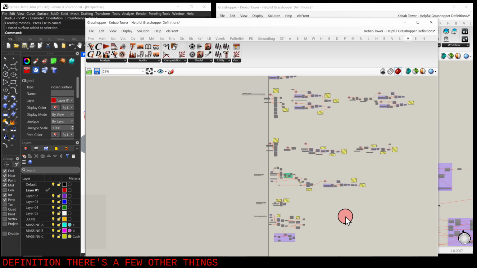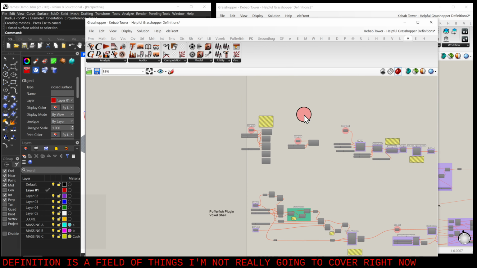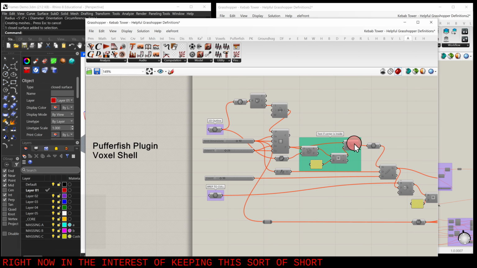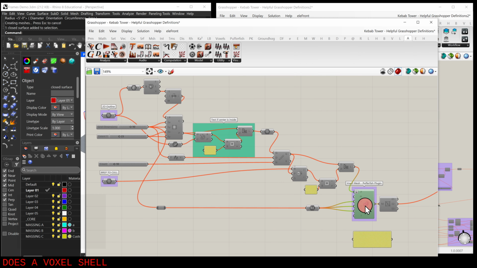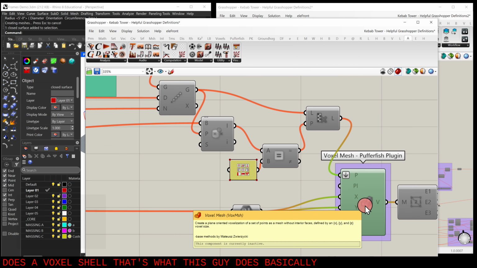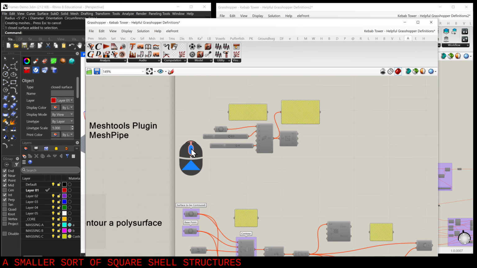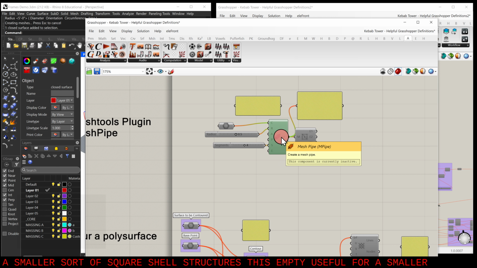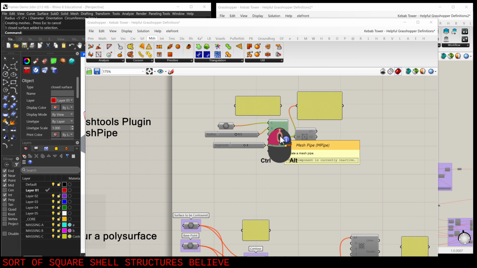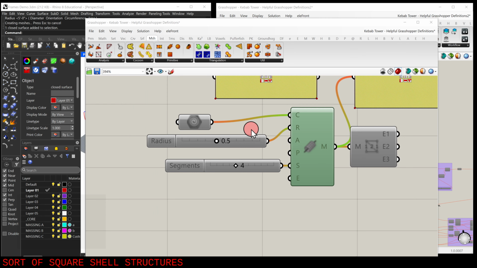There are a few other things that I'm not really going to cover right now in the interest of keeping this short. This one, Pufferfish, does a voxel shell. That's what this guy does. Basically, this might be useful for smaller square shell structures, but I'm going to show you a way that's a little bit easier. This plugin is a tool called Mesh Pipe. This is, I believe, a plugin called Mesh Tools. I think you need to download this one. It might come with the newer Rhino. This is like the pipe command, which draws a circle with a radius around a curve, right?